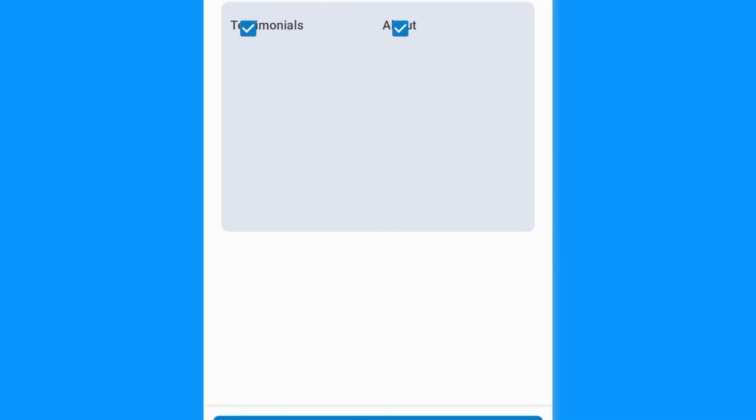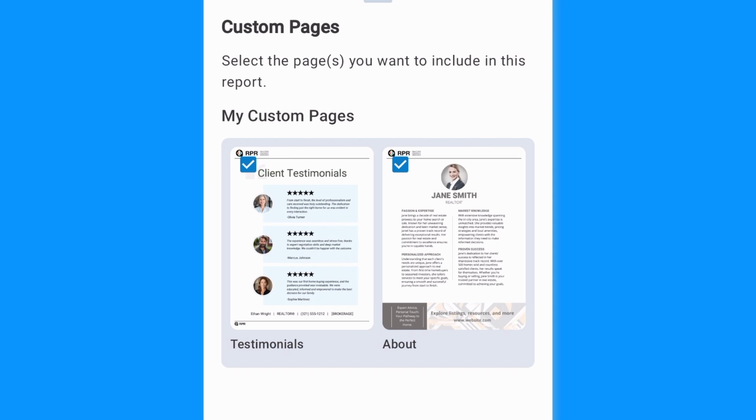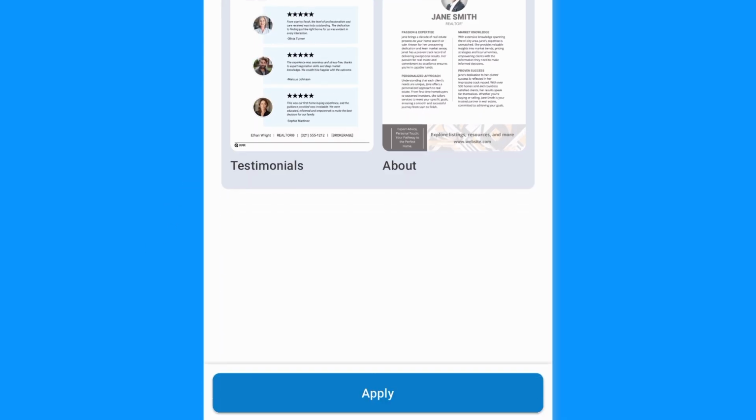Tap the Custom Pages tab to select or deselect any pages you've added from the website. Right now, you're unable to add your own custom pages from the app, but you'll see anything you or your broker has added here. Tap the box in the upper left to add to your report and select Apply.